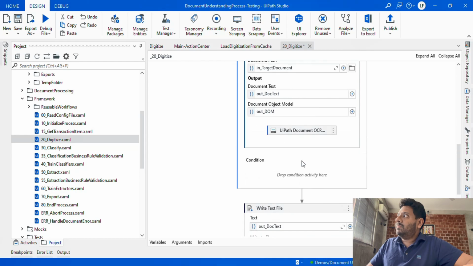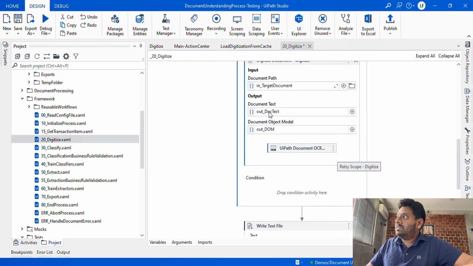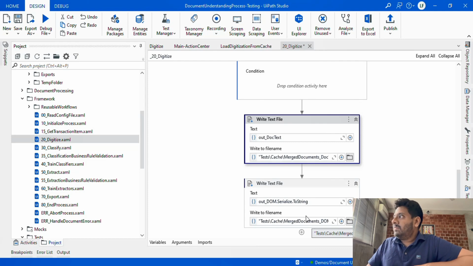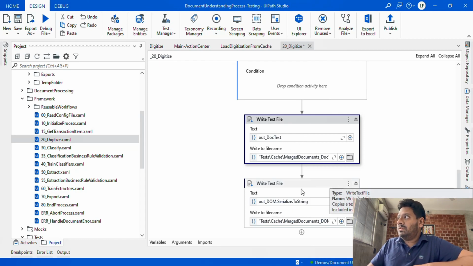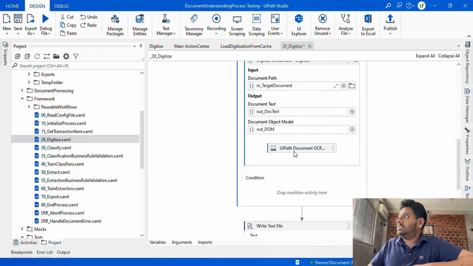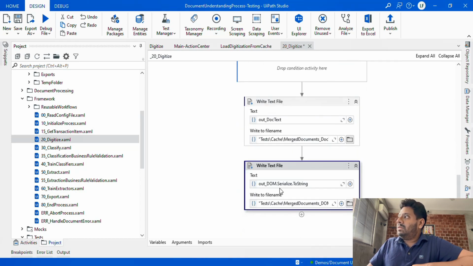What this does is, once we do the digitizing over here, once the text and the document object model is generated, I'm going to override the text file and the JSON file that contains the document object model. So this is how you do it. You do a write text file, you write the text for the text part, and for the document object model, I need to convert that to a text. So you take the output of this, and say serialize and .toString. So this will generate the text version.